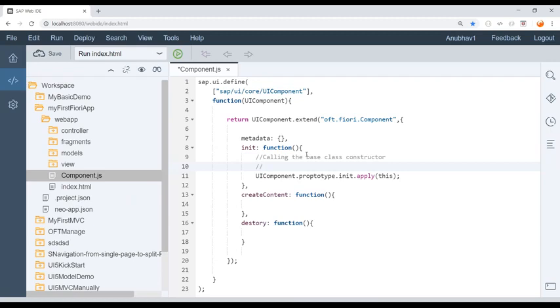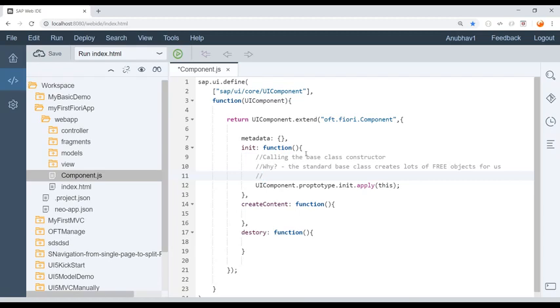Why? I told you what this line is doing, but why do we do that? What is the purpose? The purpose is that the standard base class creates lots of free objects for us. Everybody wants things free in life, right? Here it is giving some free things for you. What are all those free things? We will learn about this concept a little later. One such free thing is the router.